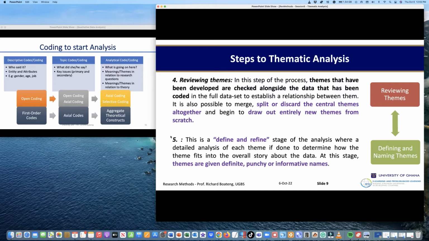Then comes the define and refine stage of the analysis, where you look at the codes that you have and see whether there are relationships. Which one goes with which one? Which one is associated with which one? Which one is part of which one? And which one contradicts? Sometimes one contradicts something, so you want to identify all the relationships that exist in the codes.